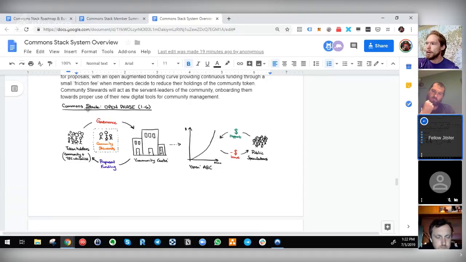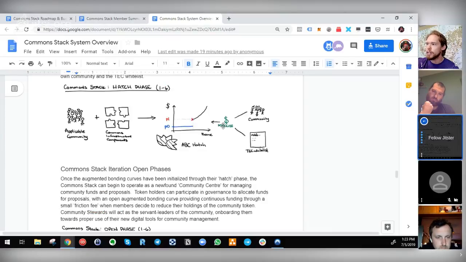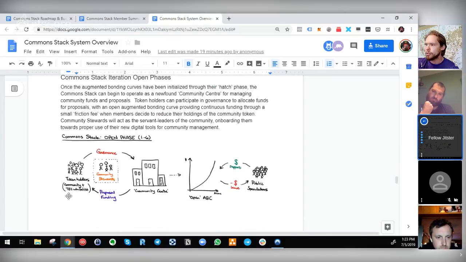Once the curves hit their open phase, we have all our token holders, who in the beginning are the community and the Token Engineering Commons whitelist. Whoever decided to initialize that curve are our initial token holders. We're considering these components kind of like a community center. This is now a way that the community can manage their funds. They can allocate funding for proposals. Those proposals get worked on by people in the community, and then the feedback comes back to all token holders as to how successful that proposal was, et cetera.